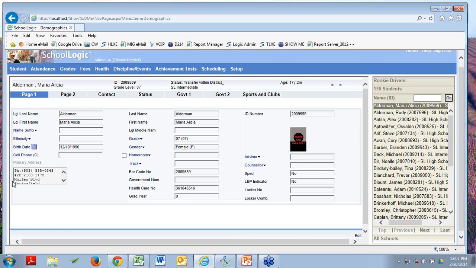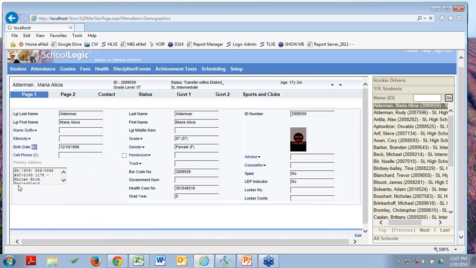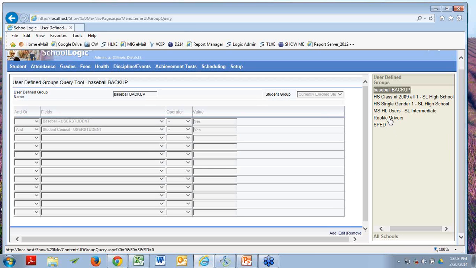If I go to user-defined groups, and it'll take me a second for SchoolLogic to make the leap there. The first time that I do this on these demonstrations, believe it or not, I actually do run through these before I do them live for you folks. The first time I go in here, this always takes a minute, and I'm not quite sure why. You see on the top on the left, it's telling me it's waiting. Here we go.